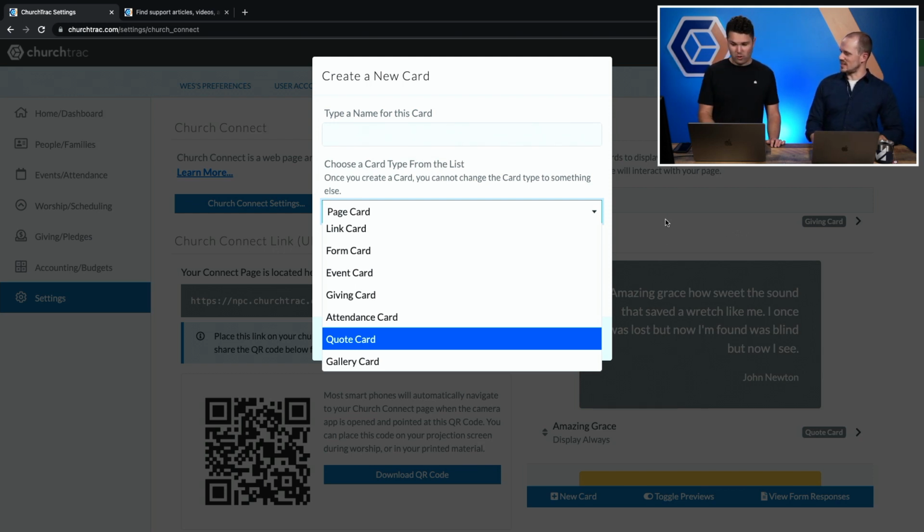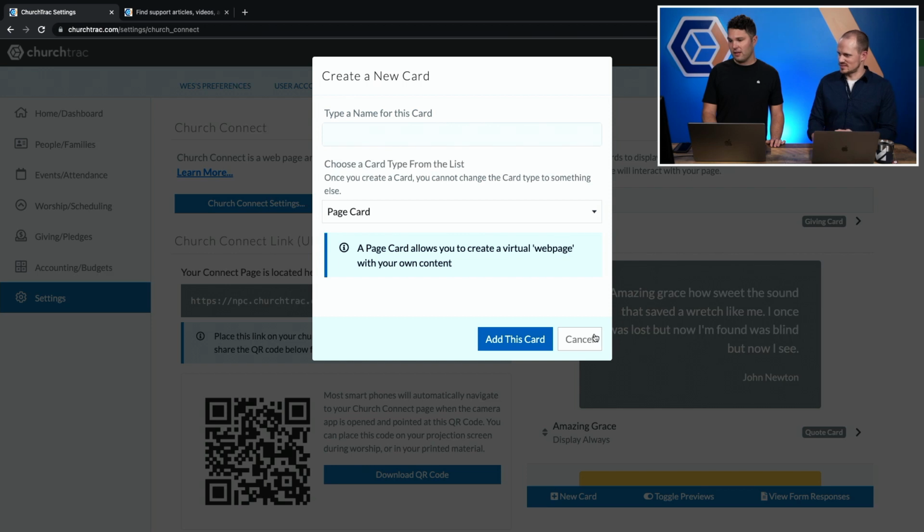That's the other thing, too. When someone logs in, they can see the upcoming events. So there's a few different ways you could do it. You could either use that quote card and then type out the information of the event. You could create a page card where when people click it, it just gives them the details of the event. So there's a lot of different ways to do it.